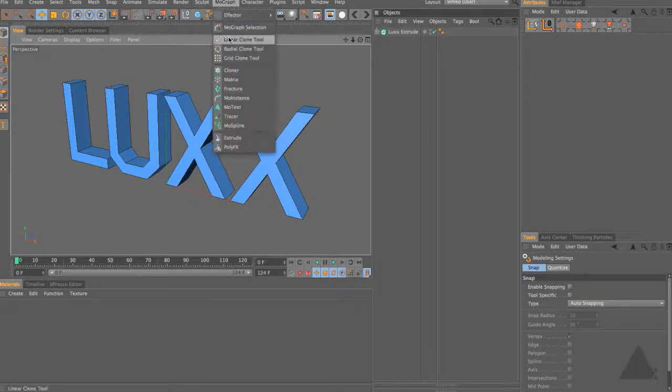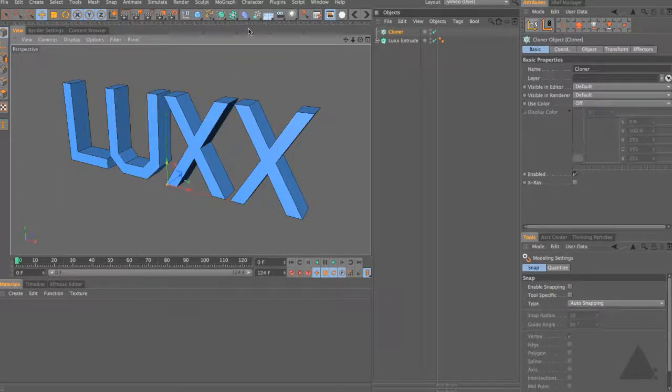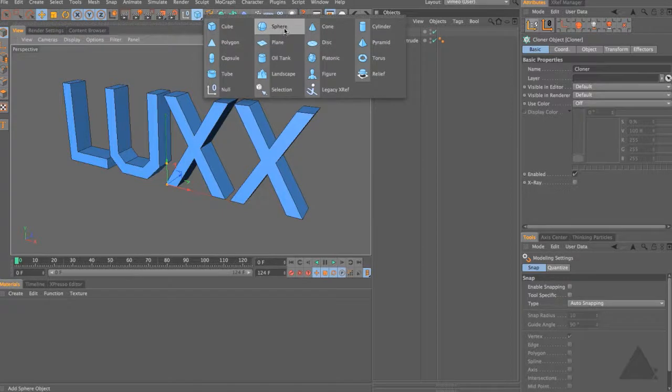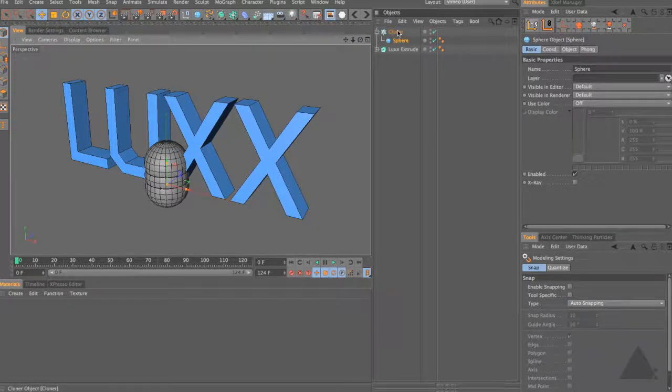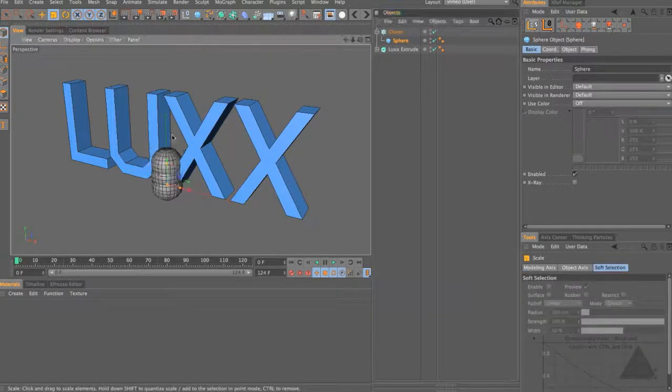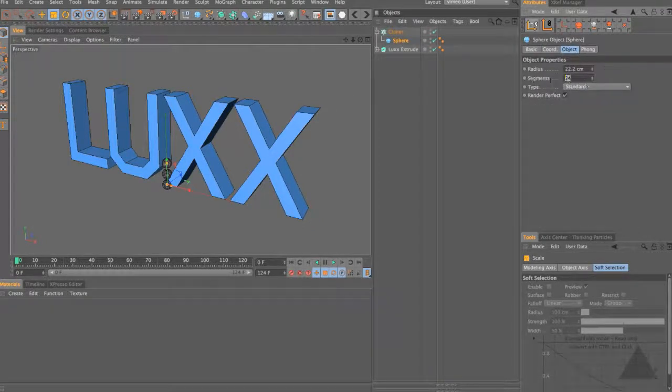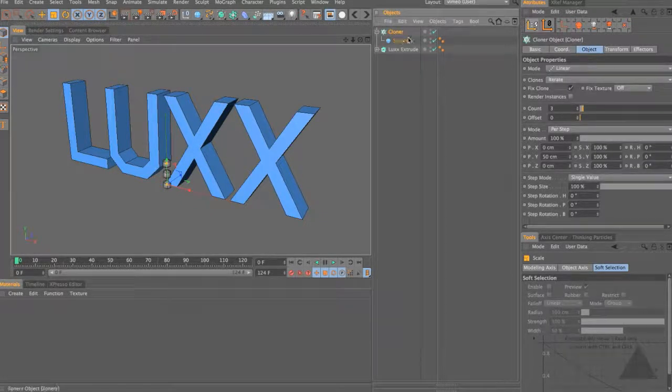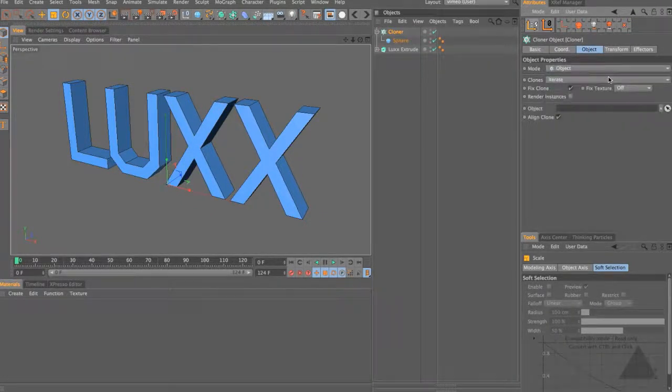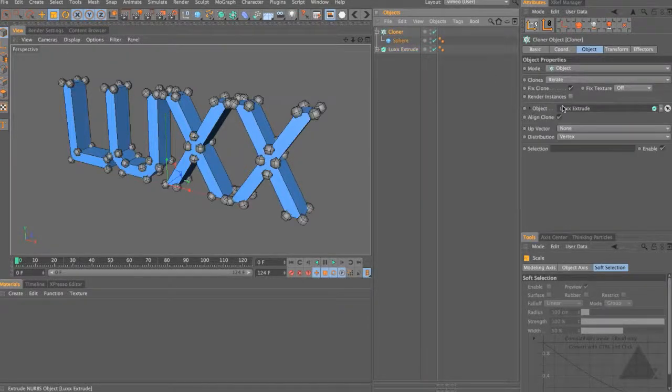Let's come up to the MoGraph menu, add in a cloner object, and I'm just going to add in a sphere by holding down Shift. If we select this sphere, press T, and let's scale that down, and set that sphere to be, say, 6 segments, so it's a little bit quicker. If we select our cloner, I want to set the mode to be object, and I'm going to grab my Lux extrude and drop that into the object slot.